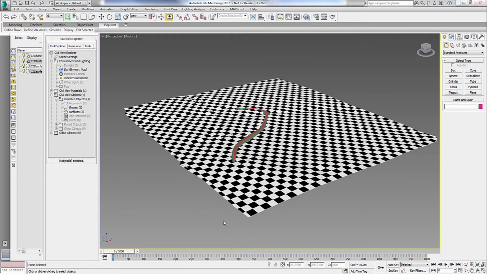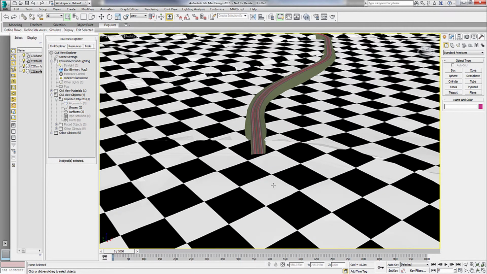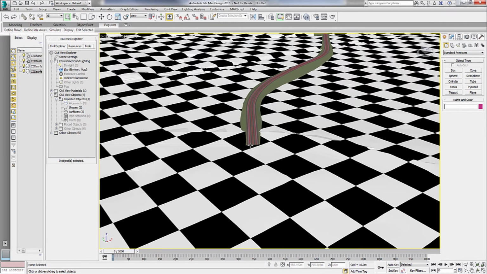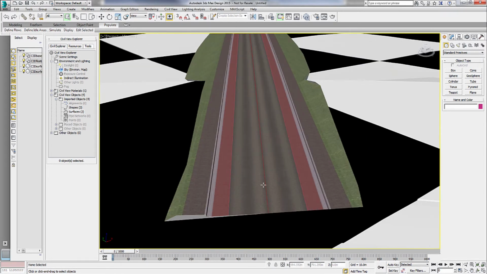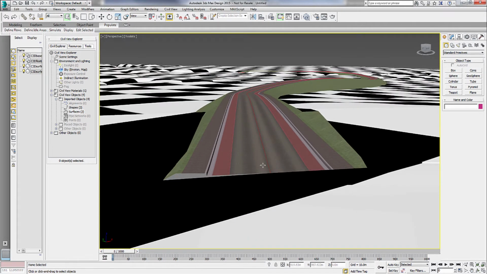So let's take a look at the information that's been imported in from our Civil 3D model. A couple things I'd like for you to take notice of. Navigation inside of 3ds Max Design is much the same as it is in Civil 3D. And the materials come across from our corridor model, so there's no need to go in and apply materials to each individual piece of the corridor model because they come straight in.